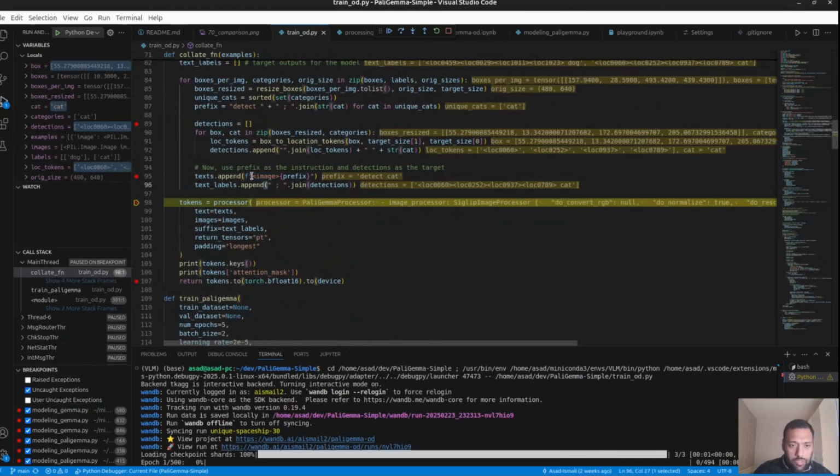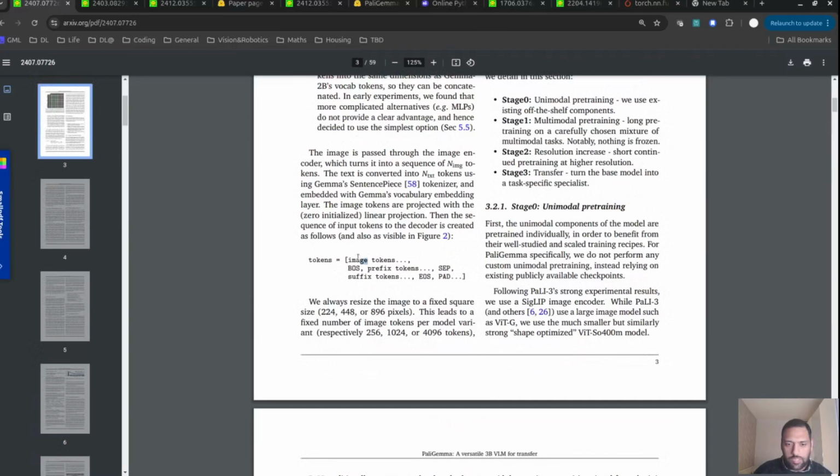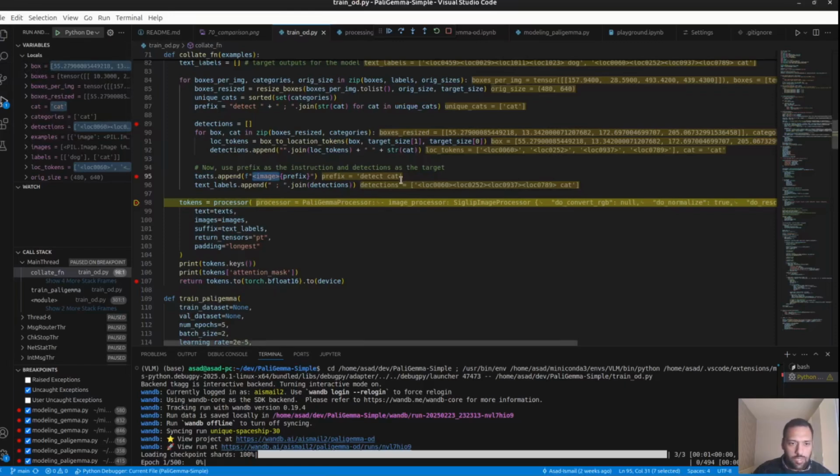We also add the image token in front of the prefix token, which also comes from this paper. So we add the image token, then we have the prefix tokens, and then the suffix tokens, which are the output we are trying to predict. And the output we are trying to predict becomes like this. These locations come from this function. We just normalize the bounding box, upscale it to 1023, append the category name here, and now we pass it through the tokenizer.